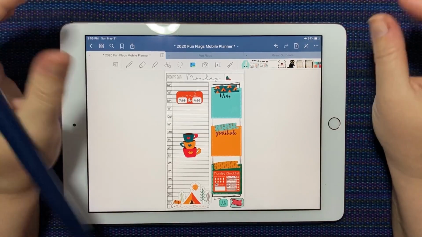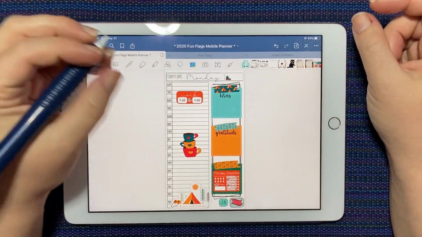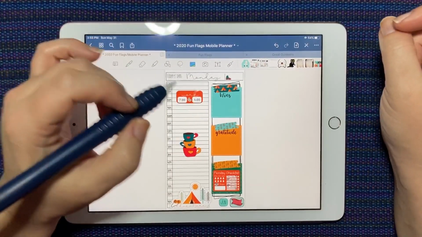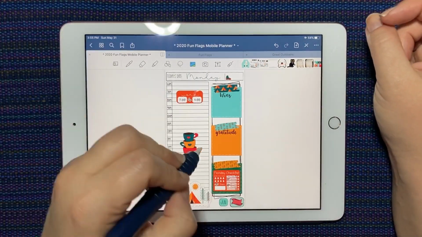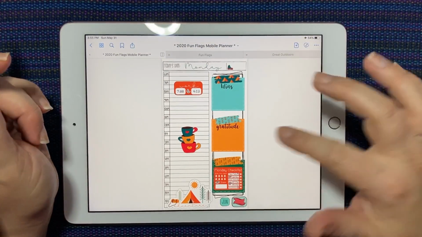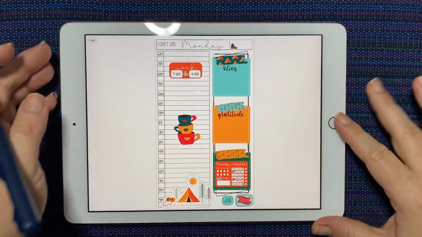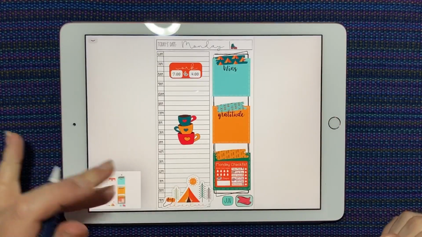So I'm still missing my little tracker where I write down how much money I spent that day. But I think what I'm going to do is add it in the other part of my spread. So I'm good for now with this. So I'm going to take a screenshot of it and save that to my camera roll.